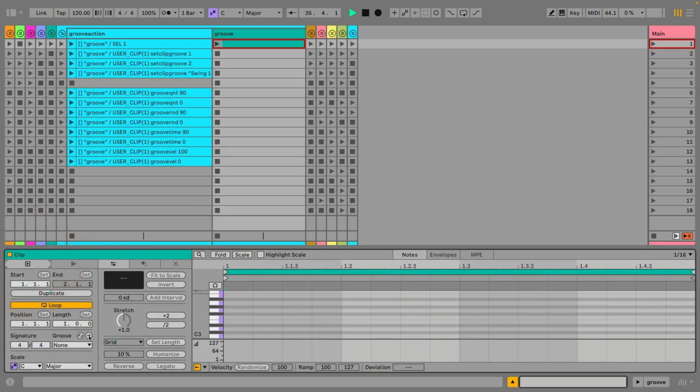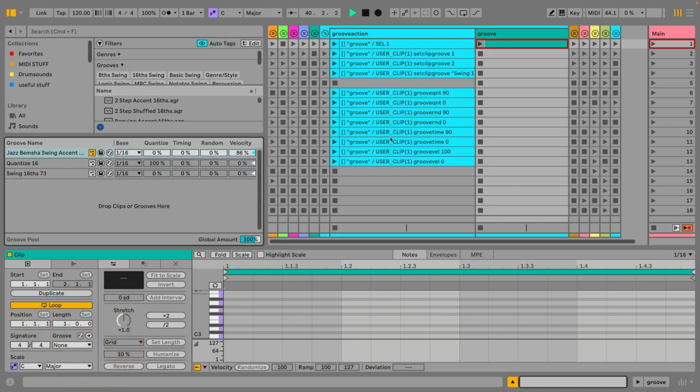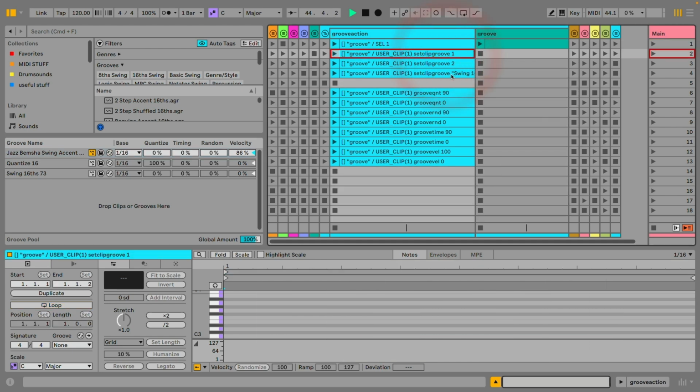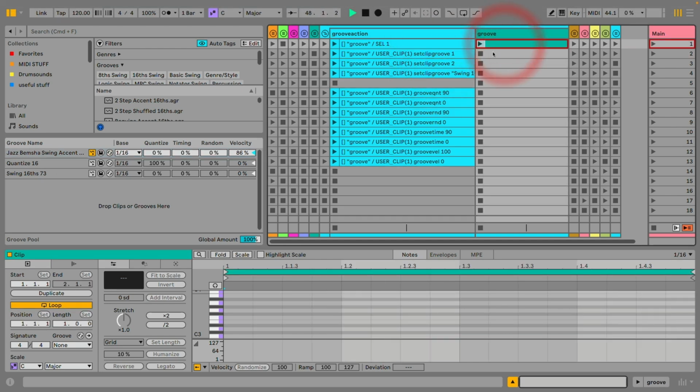Groove actions. As you might know, you can assign a groove to a clip, which are in the groove pool. And the new version of Ableton, or my extension, makes them available to ClyphX Pro. You can pick any of those grooves and assign them to a clip with a user clip action. It's a little bit clunky and uncomfortable to use, but that's the way it is.